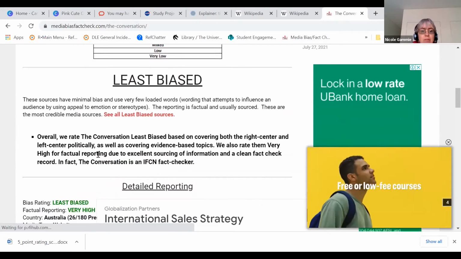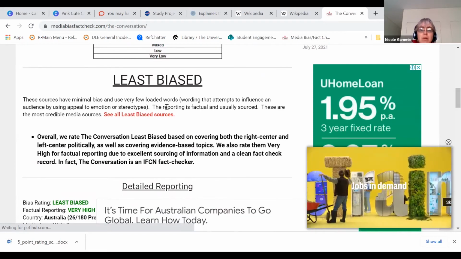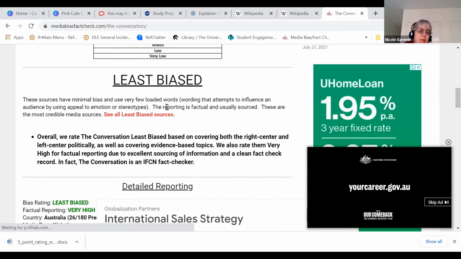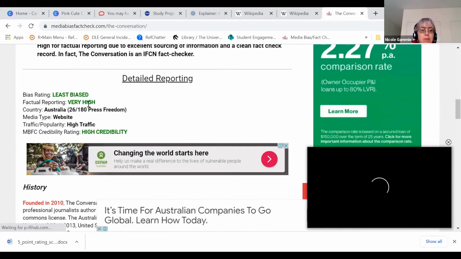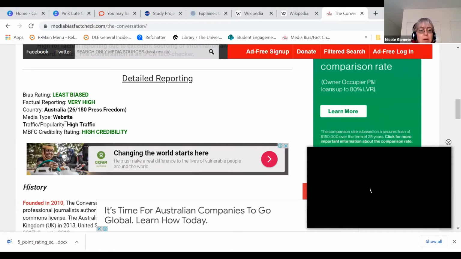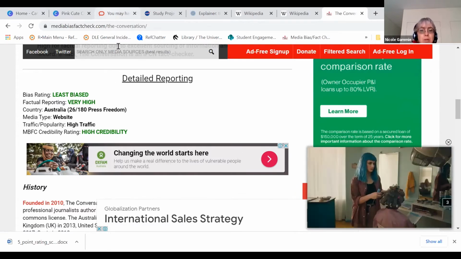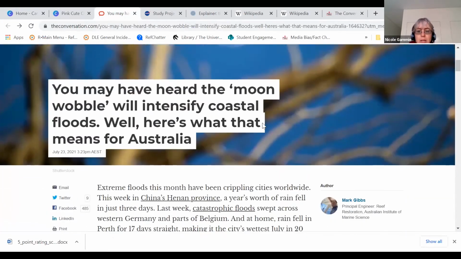If I scroll down just a fraction further, these sources have minimal bias and use very few loaded words, so in terms of emotional type words that might create a reaction. Okay, so if I scroll down just a fraction further, it says it's least biased, the factual reporting is very high, and it's got high credibility. So the first thing, if I come back to my article, is I'd give the website a tick. Yippee, it's pretty good.